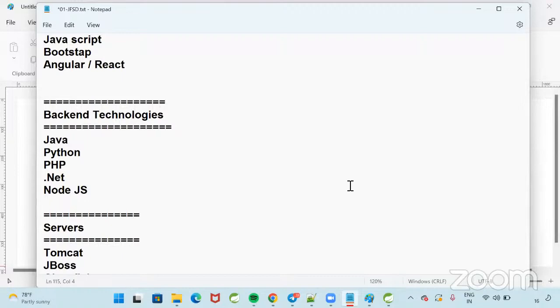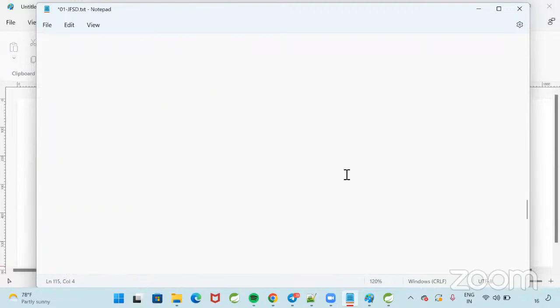Is this clear? Perfect. Next, sir, we understood what is full stack, what is back end, what is front end, what is a server, what is a database, and all these things. Tomorrow, after going to the company, what are our roles and responsibilities? After joining the company as a full stack developer, what are our roles and responsibilities?